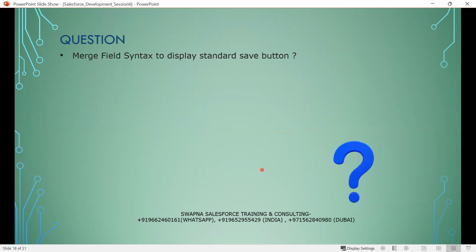Merge field syntax to display the standard save button. Third one. Curly braces, exclamation, action, the name of the button, closing the curly braces. This is called a merge field.